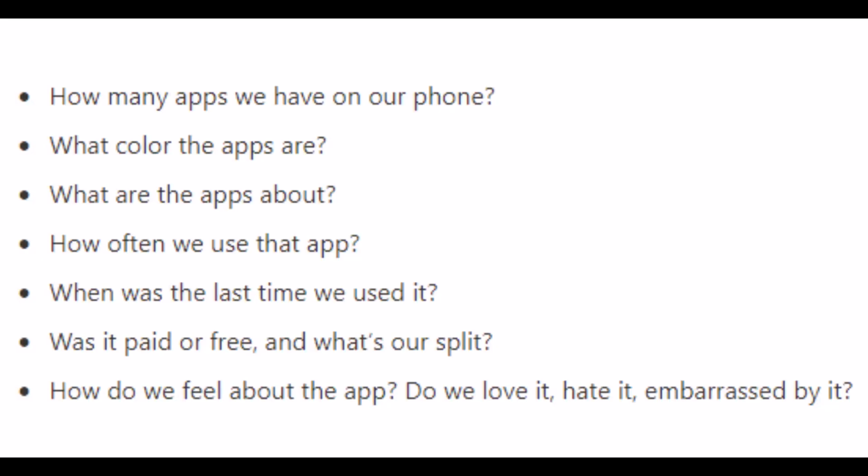Okay, hopefully you took some time to think. These are the questions I came up with. How many apps do we have on our phone? What color are those apps? What are the apps? Like, what type of categories are they in? How often do we use that app? When was the last time we used it? Do we pay for it? Was it free? Or what's the split? Do we have a lot of paid apps, a lot of free apps? And how do we feel about the app? Do we love it? Do we hate it? Are we embarrassed by it? Hopefully you came up with some good questions as well. But these questions are pretty much the exact questions that we're going to tackle with this prompt.